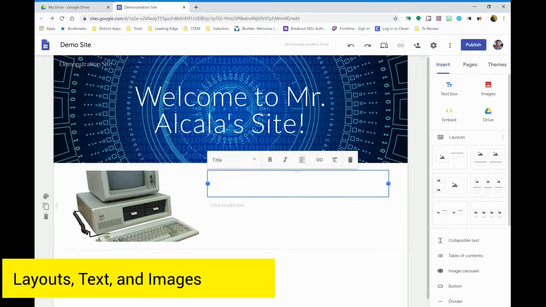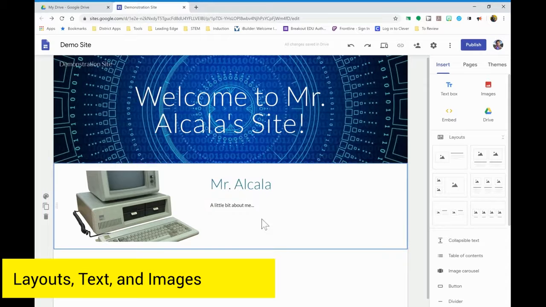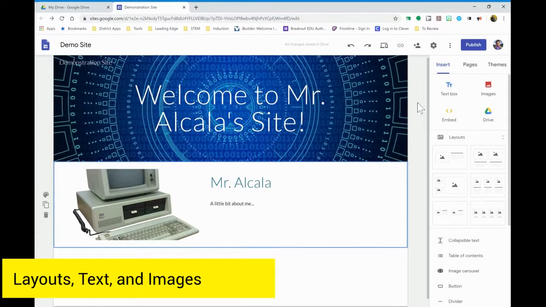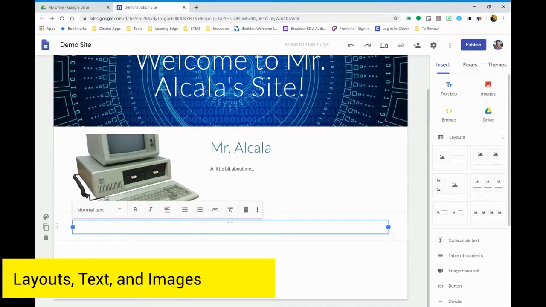I can click image, so little bit about me, and you could type some info that way. So you can use the layouts, or up at the top here we have our text box and images. So if I was just to click a text box here, that's just going to drop down a normal text box I can type in if I want to.